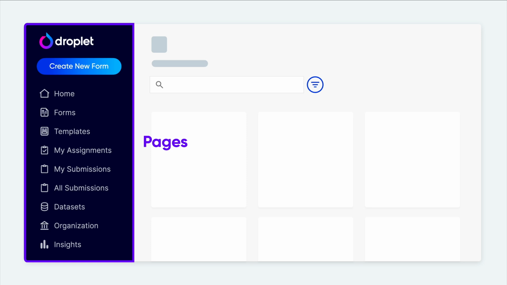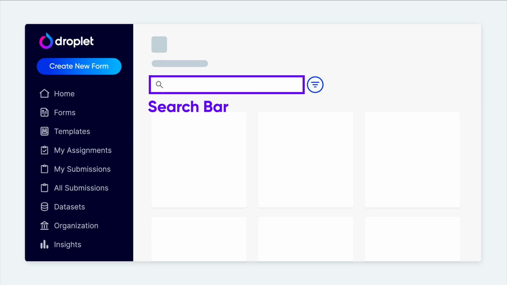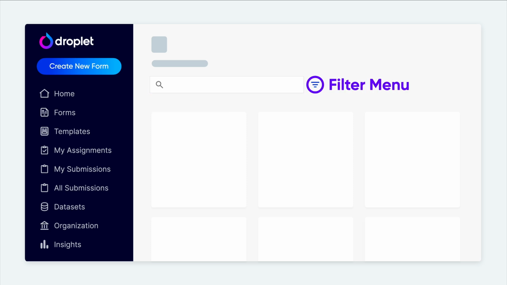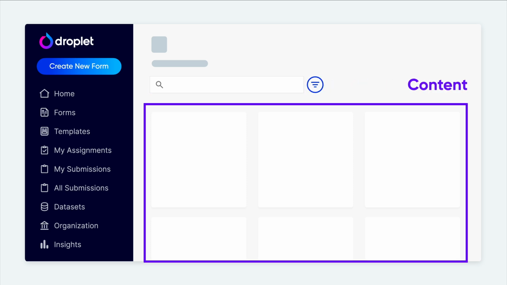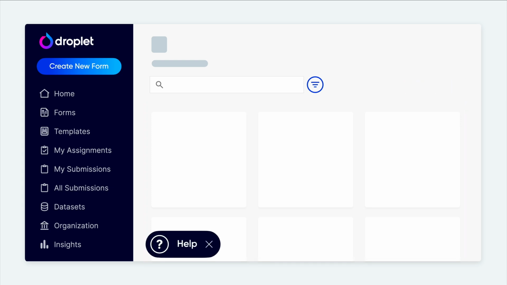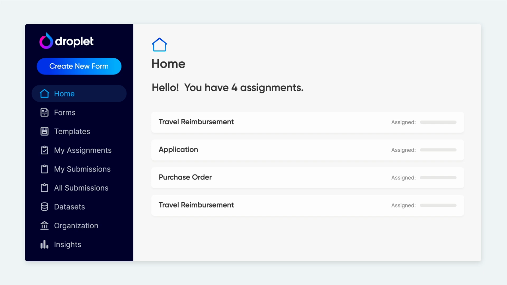Most pages in Droplet have three main sections: a search bar at the top for finding what you need quickly, a filter menu to help narrow things down, and the main content area. And if you ever need help while using Droplet, look for the Help widget in the lower left corner of your screen. When you log in, the first thing you'll see is your home page.